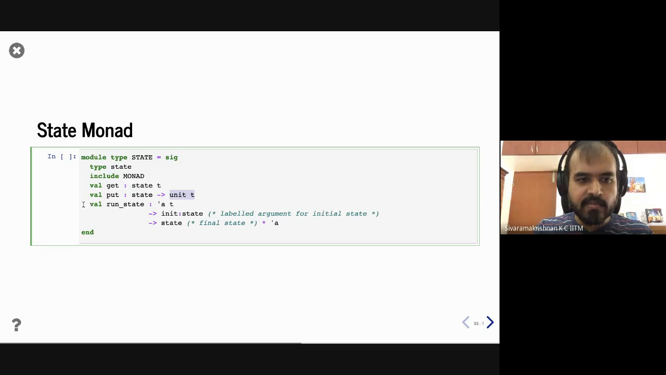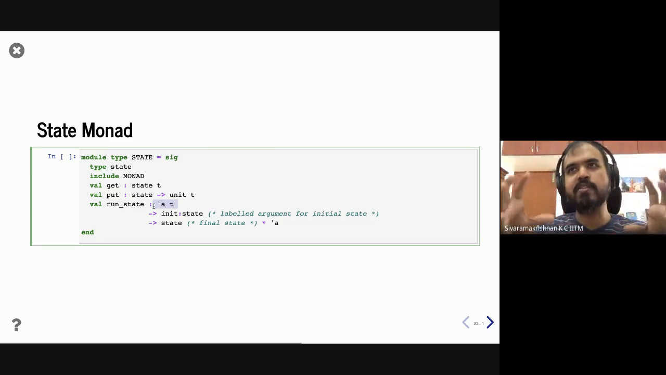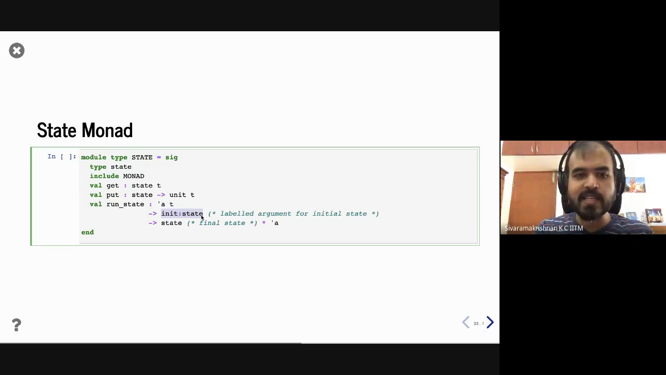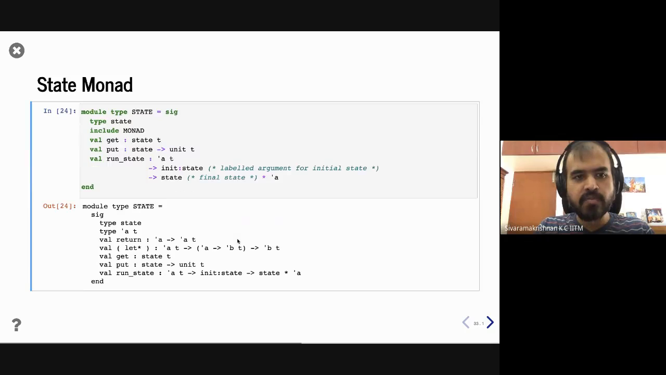And you have a run state. Run state is a function which takes any computation in the state monad. So you build a computation together for the state monad. You pass the initial state. I'm using a labeled argument here, but the details you'll just catch. We are passing the initial state and it is returning the final state and the result of the computation, alpha. So it takes a computation which is an alpha t, it takes the initial state and it returns the final state and the alpha. Okay, so that's the type of state monad.